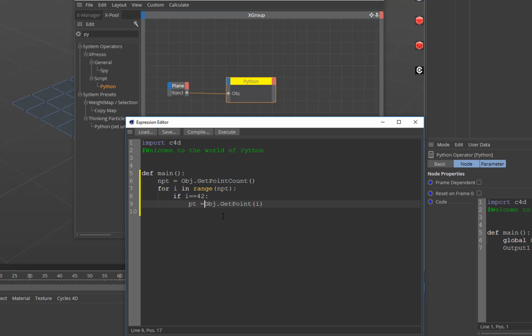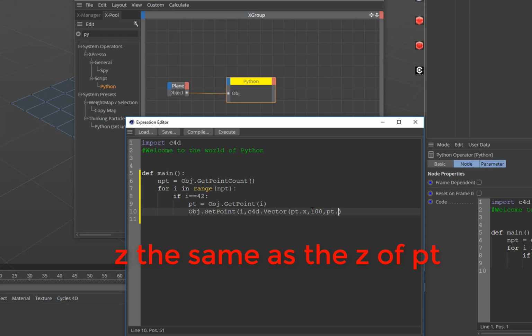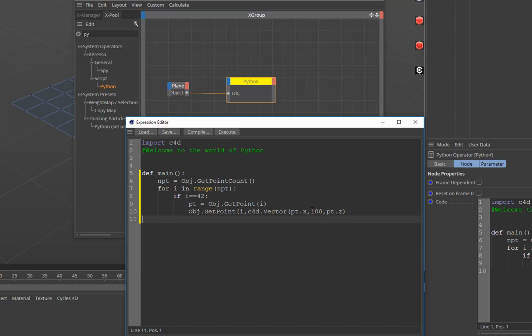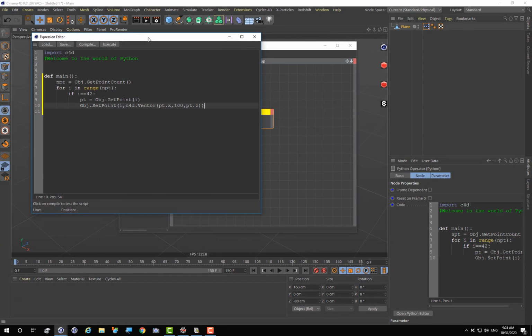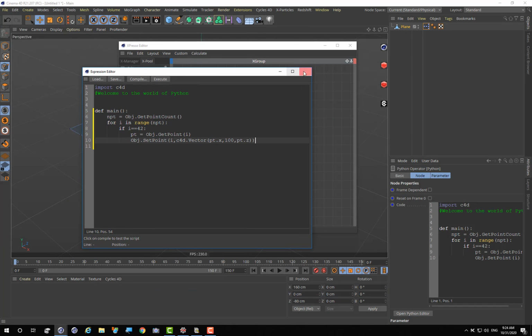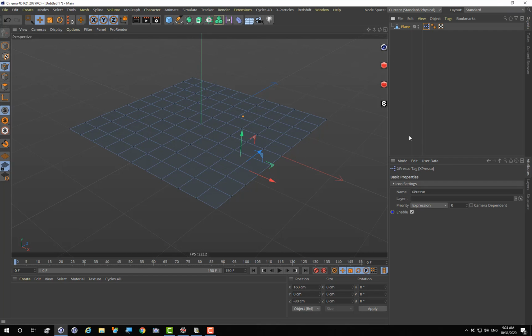Well, I'm going to set a variable. So I got PT is now that point 42. All right. And what I'm going to do with that is set point I to a Cinema 4D vector with the same X as point X, with the Y of, say, 100, and the Z of the same point as the point Z. And close that parenthesis. So let's see if that works. Just going to close these windows. And I'm going to enable and disable that. All right, so that's pretty cool.